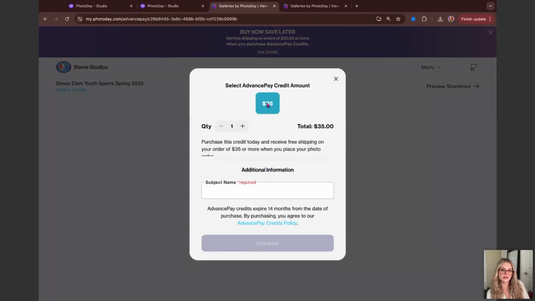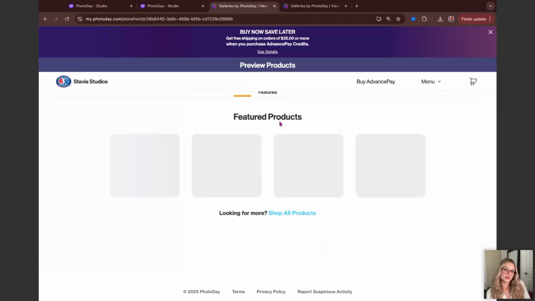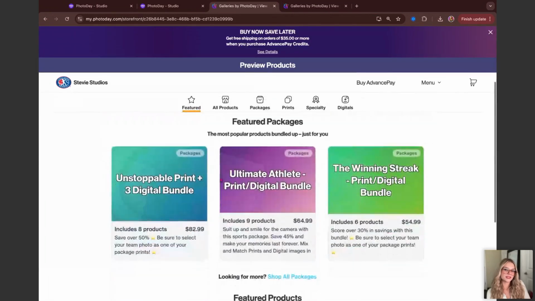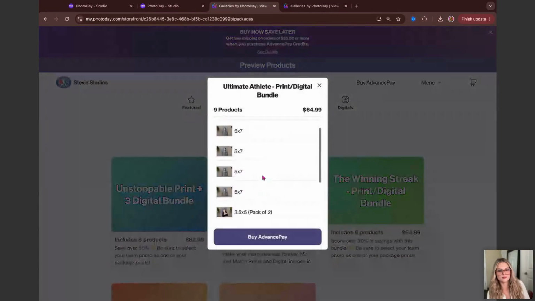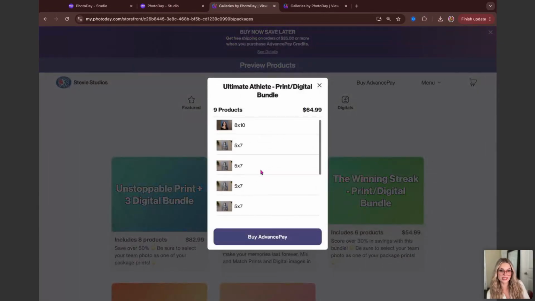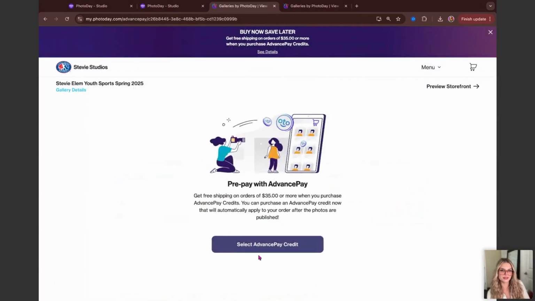Then they can select their advance pay credit amount. Here's where that description comes in, and then they can enter their child's name. And here is preview storefront. So they'll be able to see the pricing here as well. Of course, you're not selling items in advance, you're selling credit amounts. So, if they try to click and buy, it just brings them back to buying a credit.